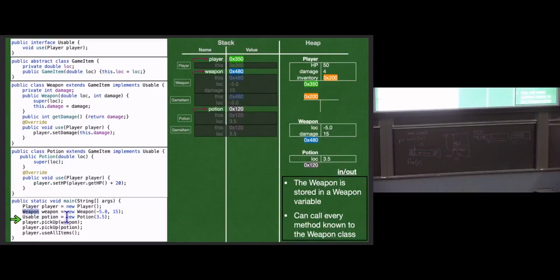But when we get to Potion, I'm storing that in a variable of type Usable, which means this potion variable, since it's of type Usable, I can only access the use method. It's the only thing I can do with it. Usable only knows the use method. So that's all we can do with this thing. Call use on it. The only useful thing we can do with it is call use.